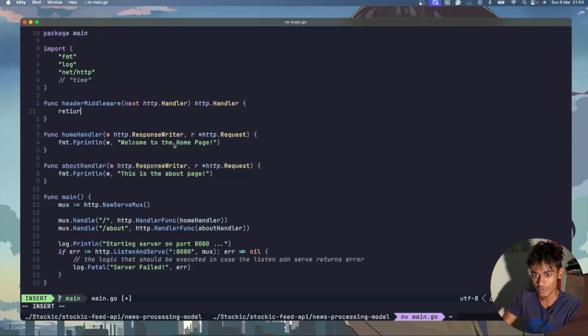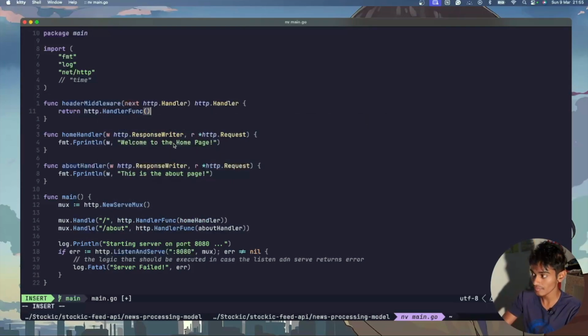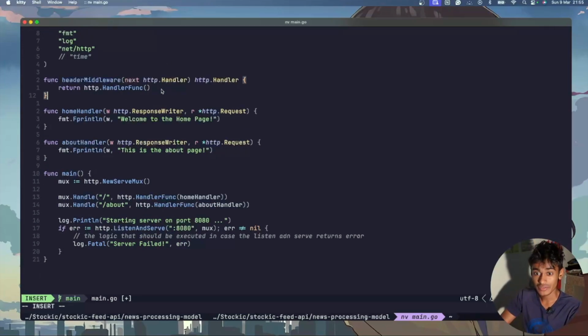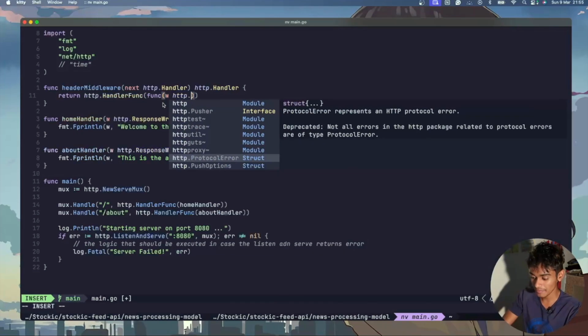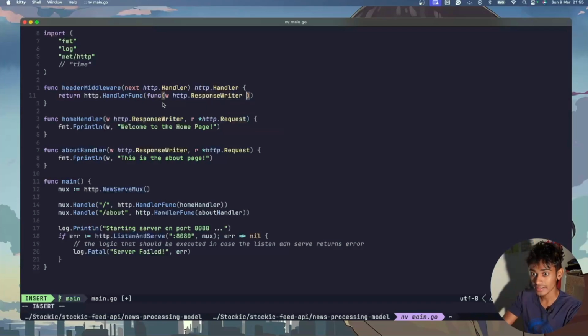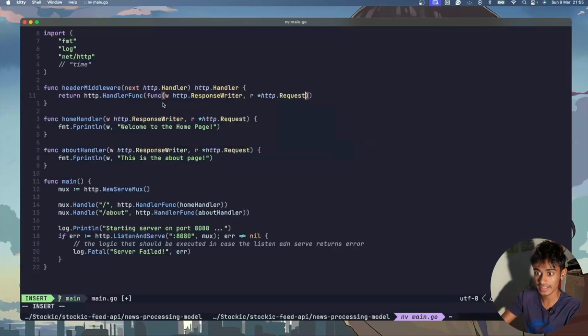So I have to return the whole stuff that I am going to process here. So I will do http.HandlerFunc, and I will have a function in here which I am going to define. So I will go ahead into the HandlerFunc and create a function with w, and this is your own handler. Now there is a handler inside the middleware that is going to handle the request and pass it back to the main handler that we are going to call. So it will be http.ResponseWriter, and you will have r, again a pointer, same stuff, Request, and done.